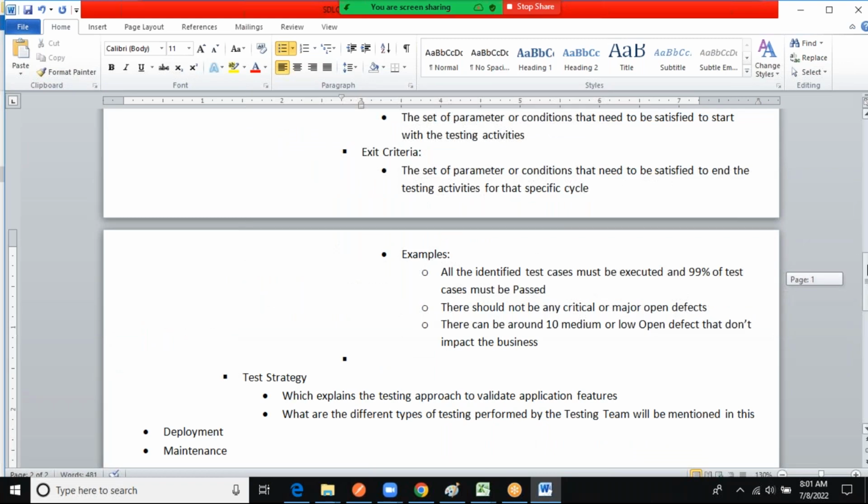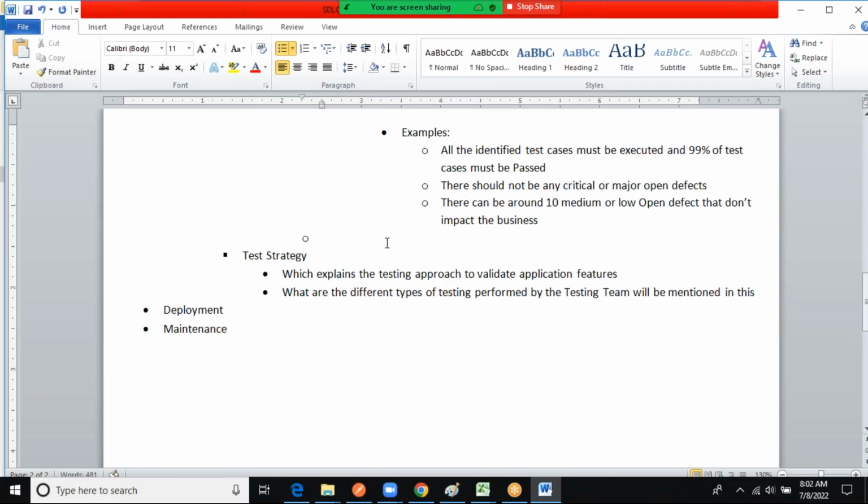Okay, moving on. Next is risks. What will be there in the document? Risks and mitigation plan. Okay, risk and mitigation plan. What is mitigation?